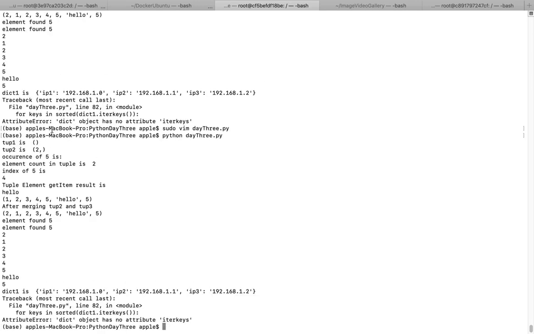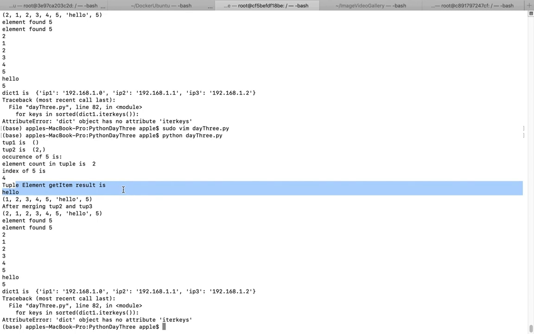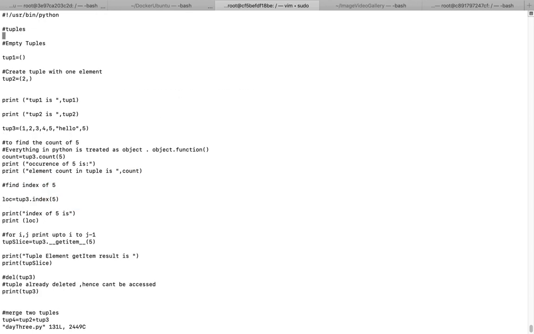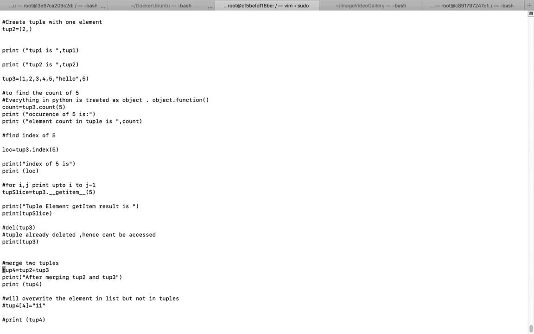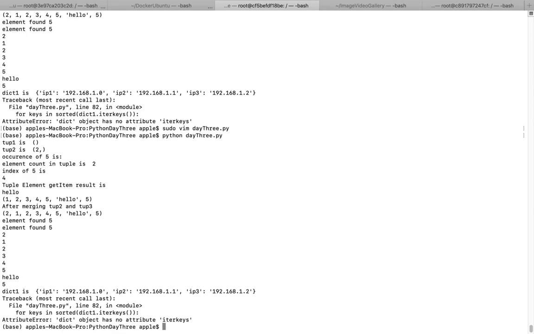Let's see. Get item result is... get item 5. Okay, so it is getting the fifth index element, 0 1 2 3 4 5. So we are getting hello. Hello is being printed. We are concatenating tuple 2 and 3. After merging it is showing tuple 4. So tuple first was this one, only one element was there, and second tuple was this one.